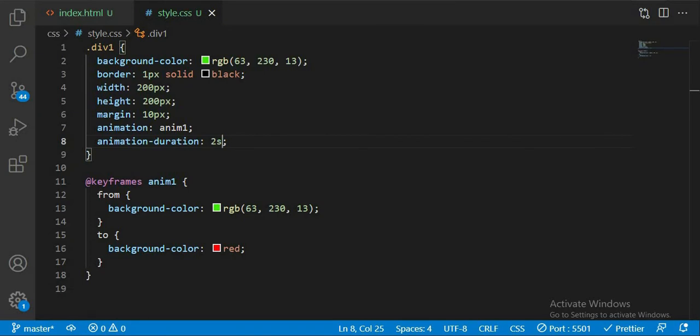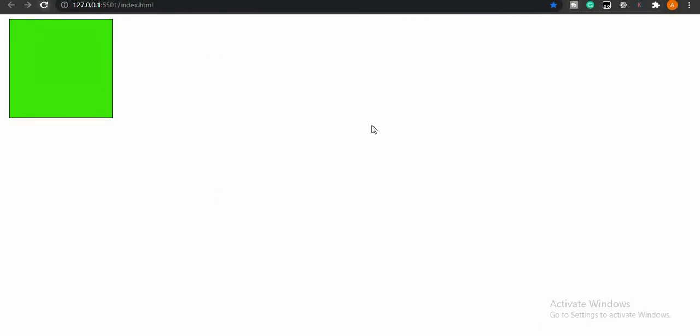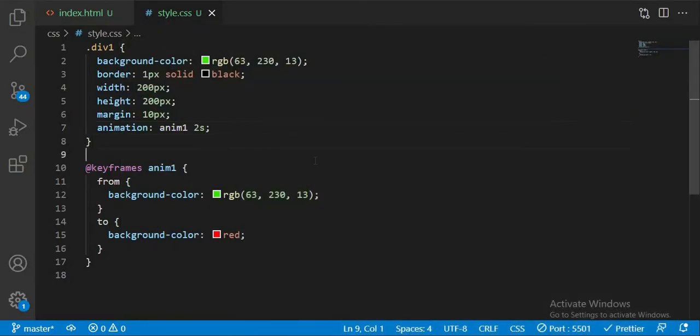Okay, so now let's make things more complex. Let's just use the shorthand, the shorthand method of writing your code. So instead of writing animation-duration over here, you can simply go to your animation and say 2 seconds. So when you go back here, you can see the animation still works. Of course, make sure you save this. Okay, so you can see the animation still works.